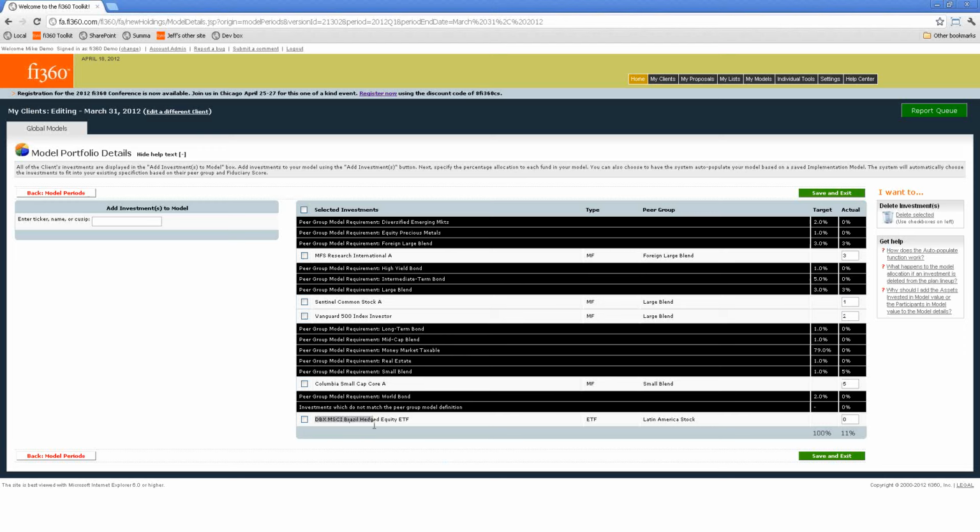Now, this very last investment, this Brazil hedged equity ETF that I just randomly typed in, is outside of our allocation. You may be able to read here, it says investments which do not match the peer group model definition. So again, this is saying that it's outside of that target allocation. It's not in one of our recommended peer groups, but that's no worries. We can go in here and add that into our mix as well. So maybe you want to add 5% in.